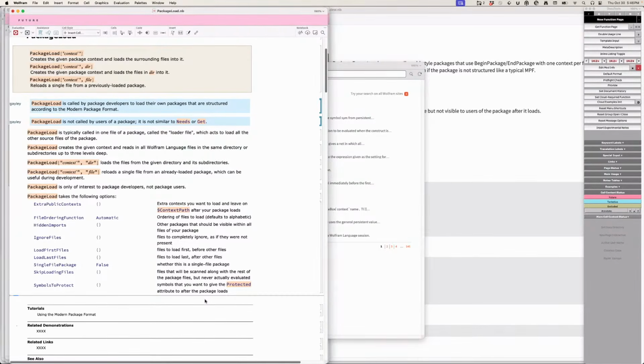Well, you could use load first and load last together. Can I suggest we could have a sub-association? It could be file ordering, and then one key could be ordering function. Another could be first files. The other could be last files. File load ordering, and then a sub-association with the things I just said.